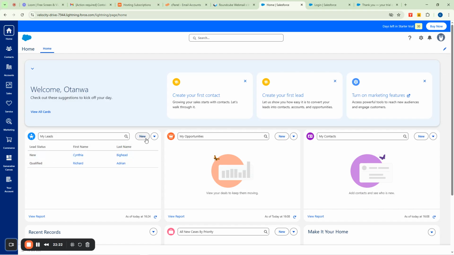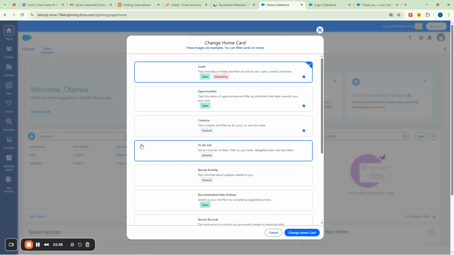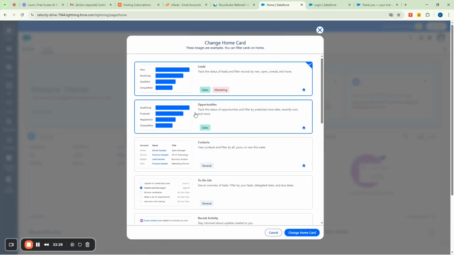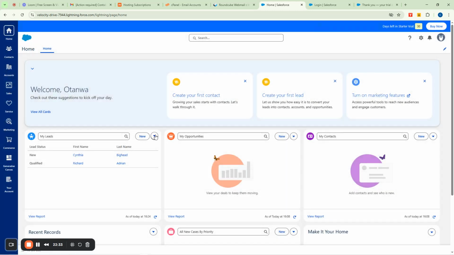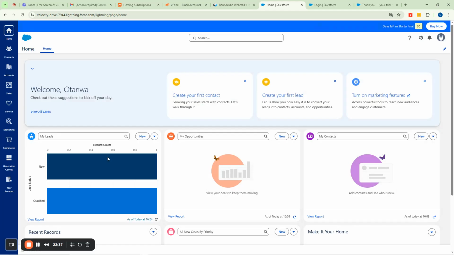When you click on this drop down here and you select maybe change home card, you're actually going to be changing the way you are viewing it. But then when you select maybe view card, it will change to something else. You can see that we have lead here, which is one for the new lead, and the qualified lead is just one, right? So that is just how it is here.